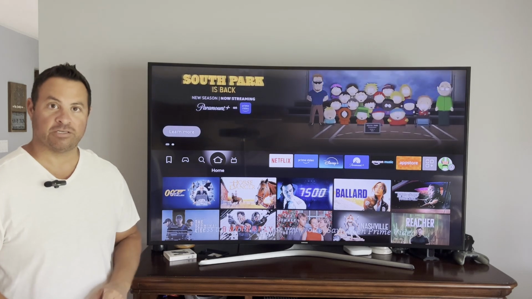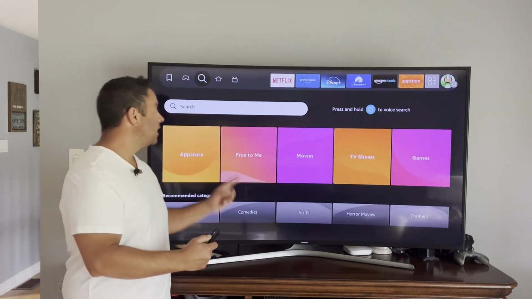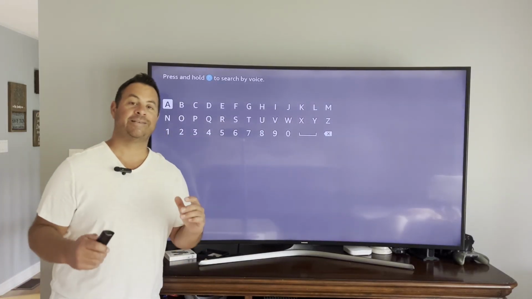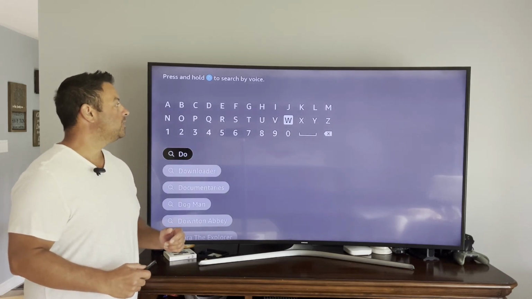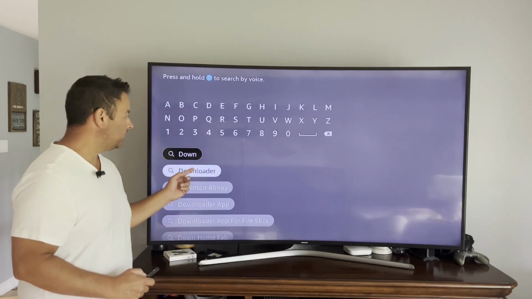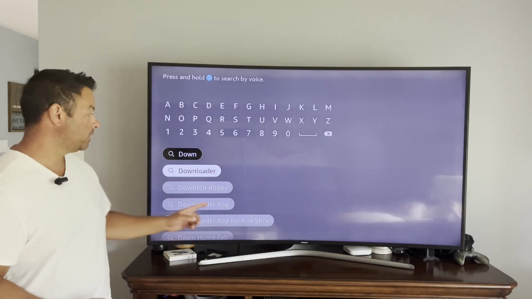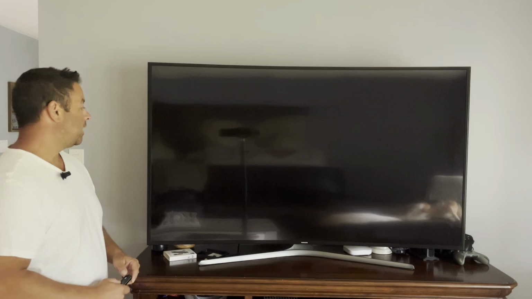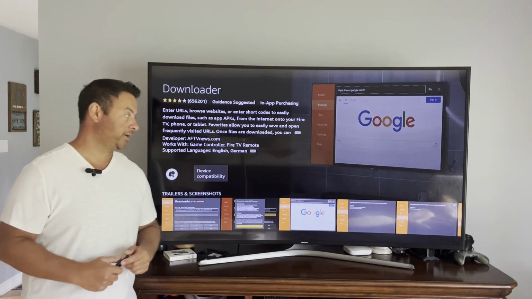To get this application on our device, we need to come over to the Find icon, come down to Search, highlight it, and type in one word, Downloader. D-O-W-N. Downloader comes up here fairly quickly. You may need to type in the entire word, Downloader, one word altogether, or maybe just type D. Highlight Downloader, click on it, highlight the downloader icon and click on it.